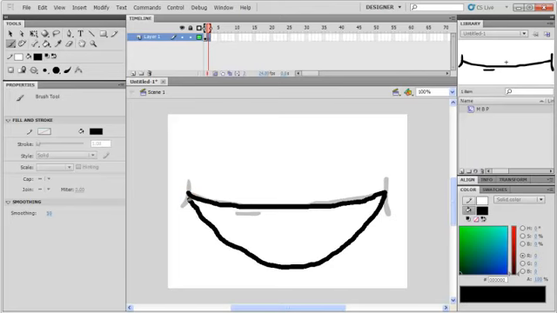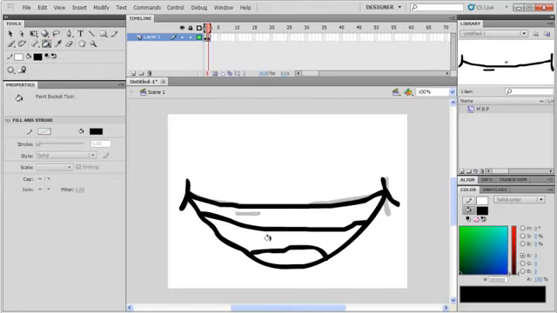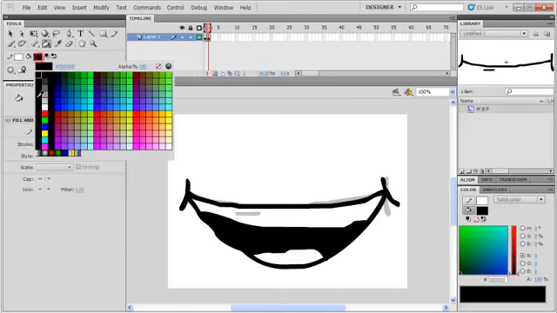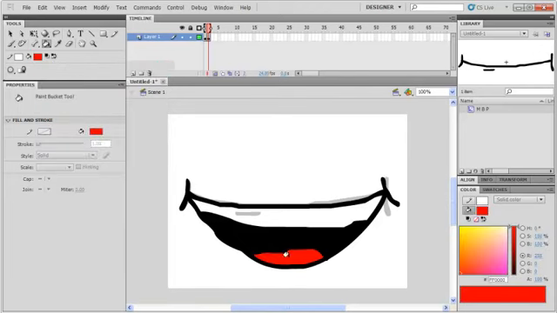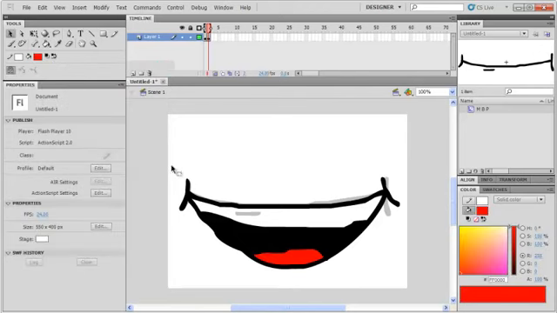And I'm just going to draw very quickly here. I got the teeth going across the top, and then a little bit of a tongue. Once I've drawn that, any closed off shape, I can use this paint bucket to fill in all of any closed off areas. So I can make a mouth very quickly here.